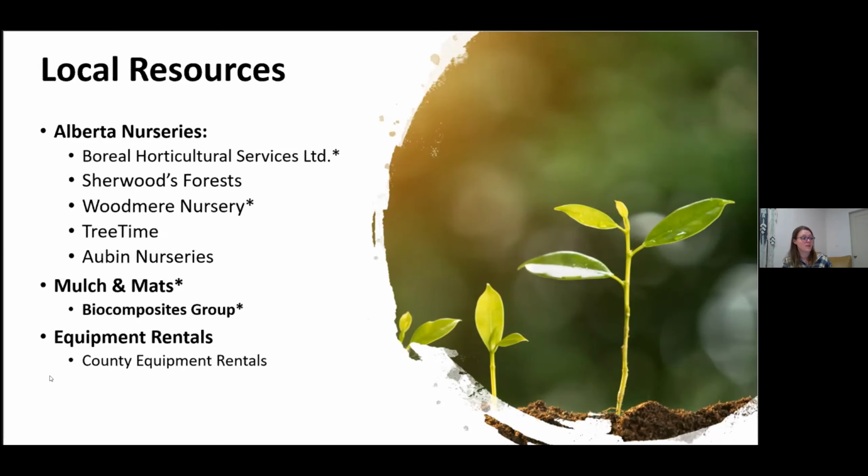County equipment rentals, a lot of the counties, and I know County Northern Lights has some equipment available for shelter belt planting if you're looking for some equipment. And they'll also have information on other ways to access equipment if you so need it.